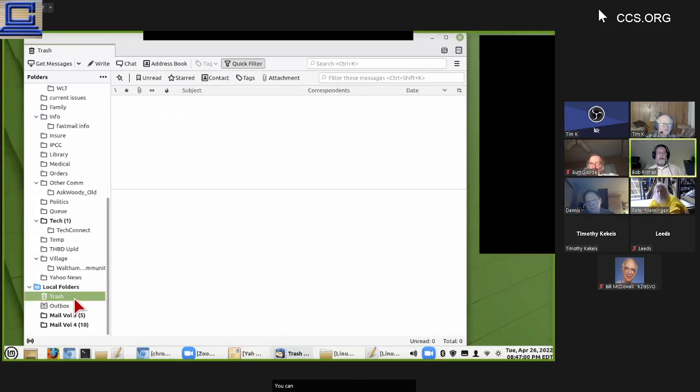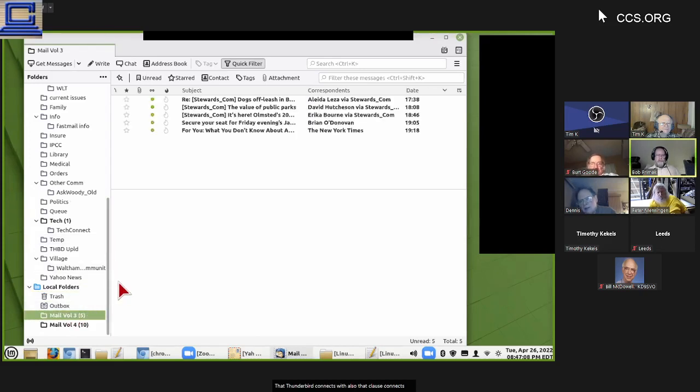You can do that with any email service that Thunderbird connects with, also that Claws connects with. From IMAP, you can copy to a local folder, which won't be affected by what you do in the IMAP, unless you specifically act on the local folder. And you can back up these local folders so that if you do mess up, you'll be able to get it back. And that is available for any IMAP email client.